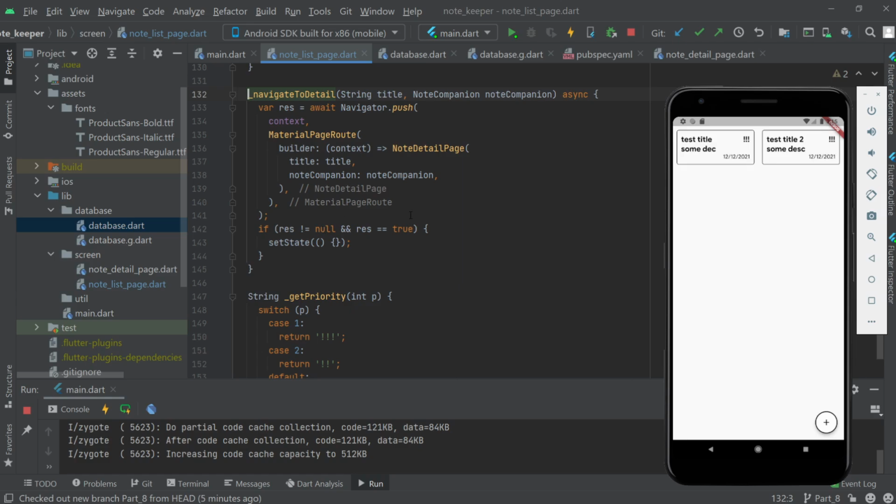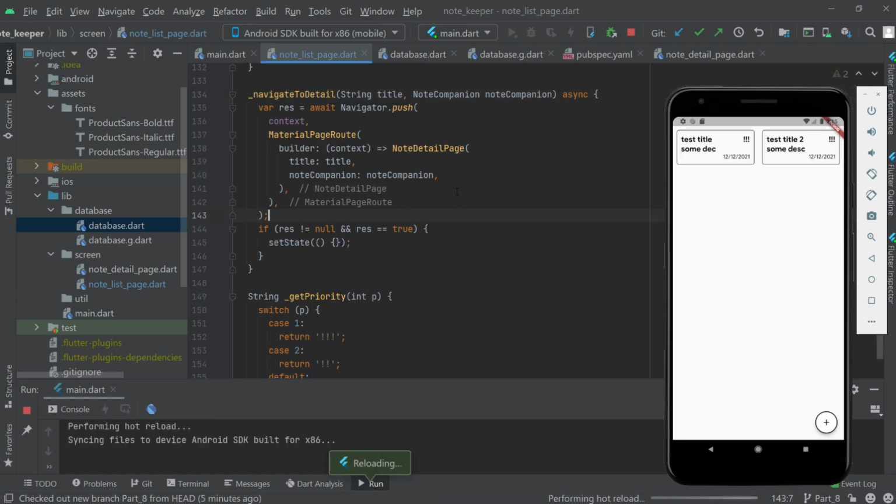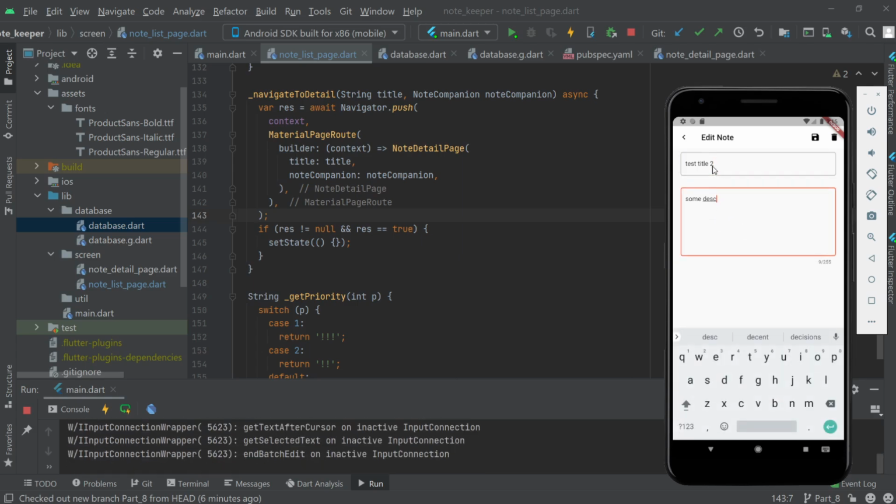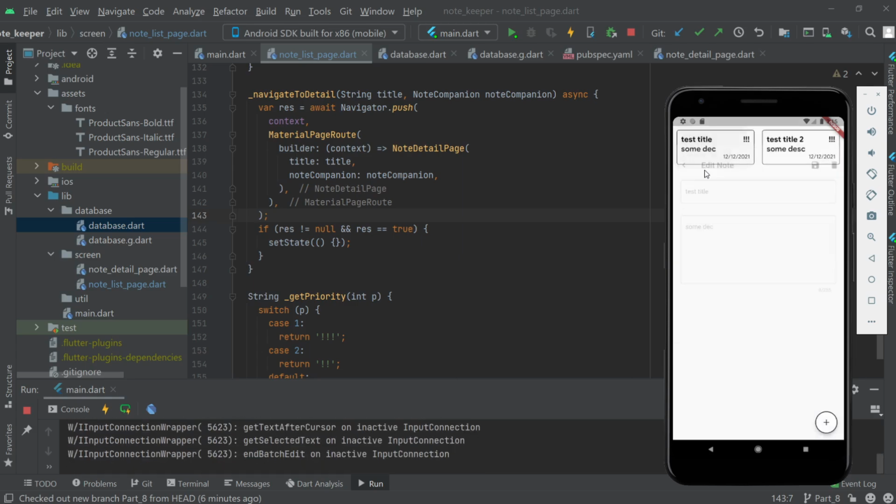And now if I try to save this once, and if I try to click on any of these two, you can see we have an edit option, right? So when I click on test title to edit, we also have the default value here. So test title, some description. This is test title 2, test title 2. So this seems to be working fine already.